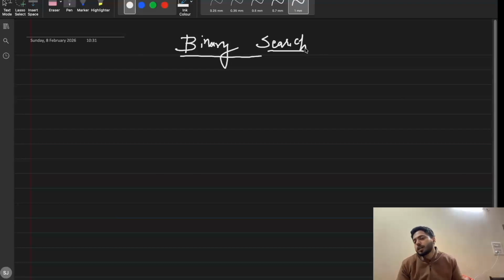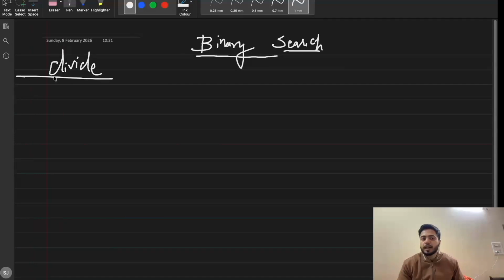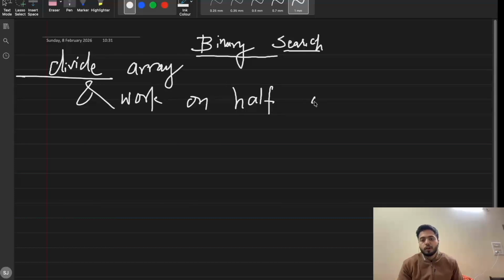What does binary mean here, right? And we have already seen about searching. So what is binary? Binary means to divide the array and work on half of the array. Half of the array.